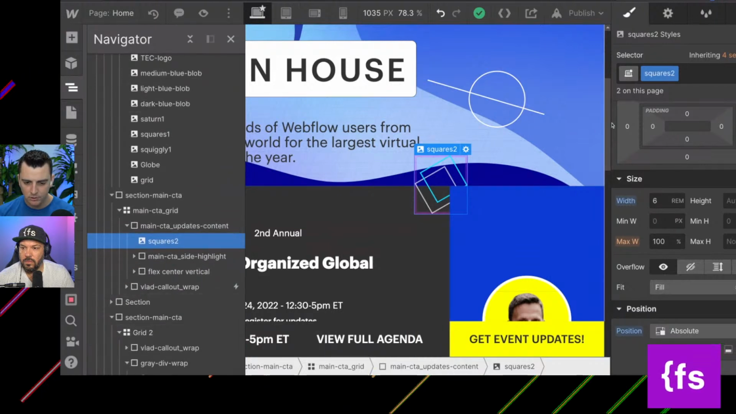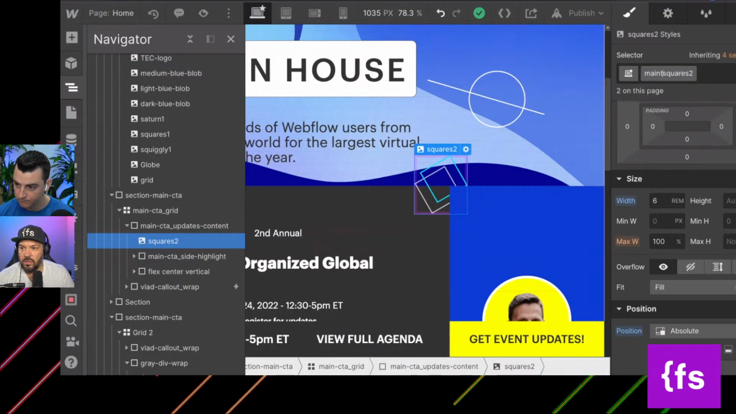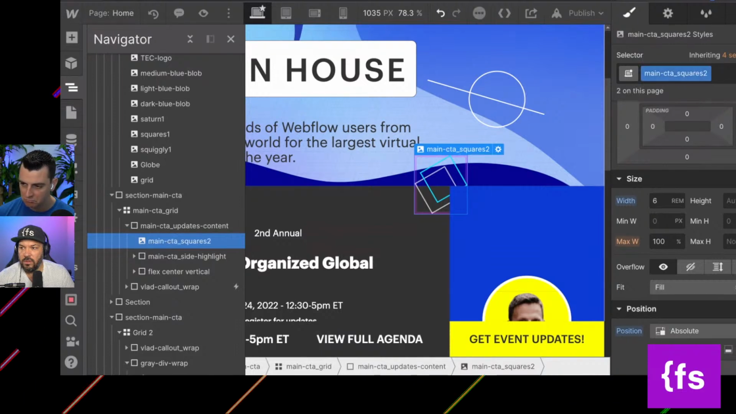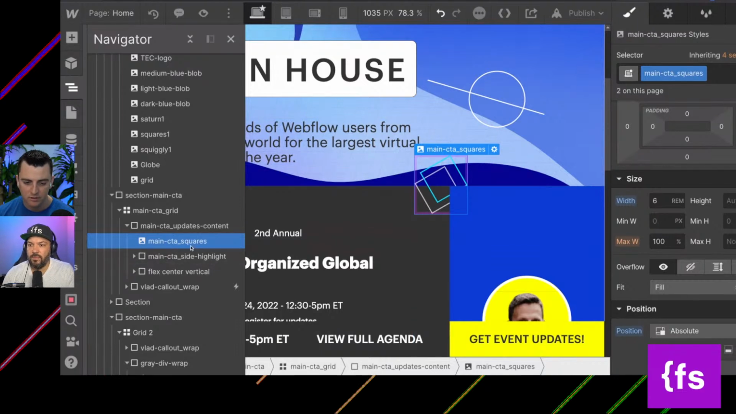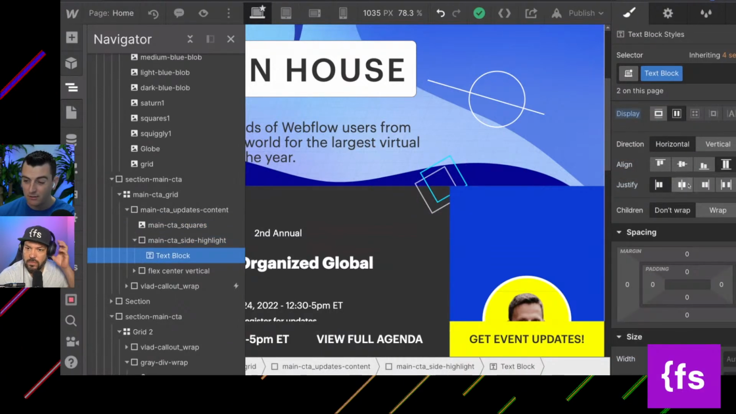This could be like main CTA squares or something like that, as opposed to just squares here. We have the reference. We know what this is for. We don't have to say where it is in the site. We know it's in the main CTA. Here we go. We have the main CTA highlight. We have a text block.